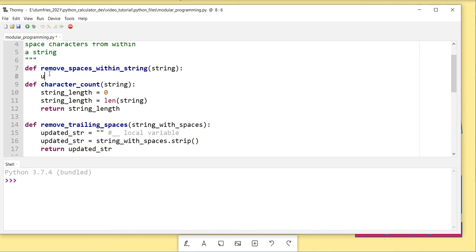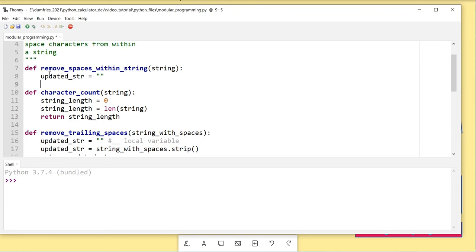Let's just create a local variable called updated str, and we'll create it as an empty string to begin with, and then we will assign to updated string the result of manipulating the string that has just been passed in. So we'll say string dot replace, and inside here we need 2 parameters to pass into this dot replace method. And the first is we're going to replace all instances of the space character with no space.